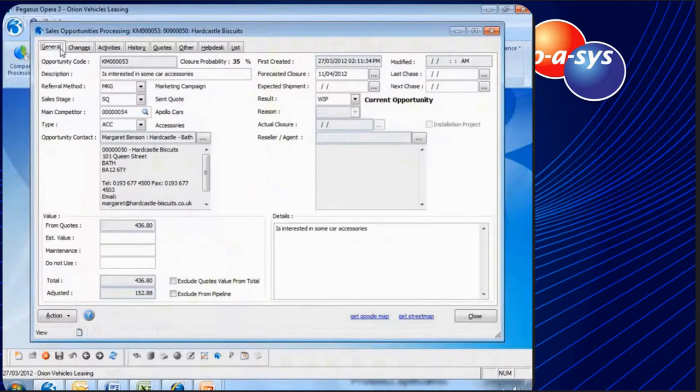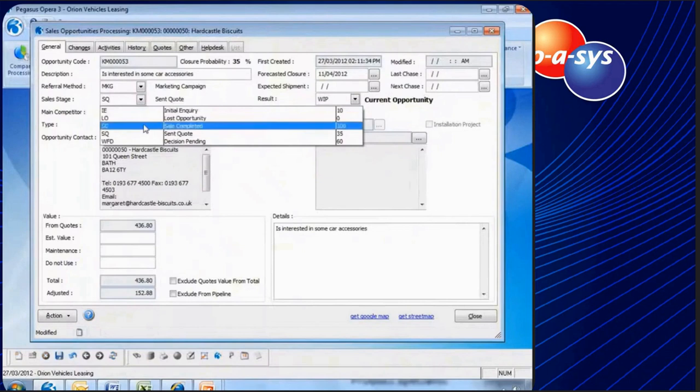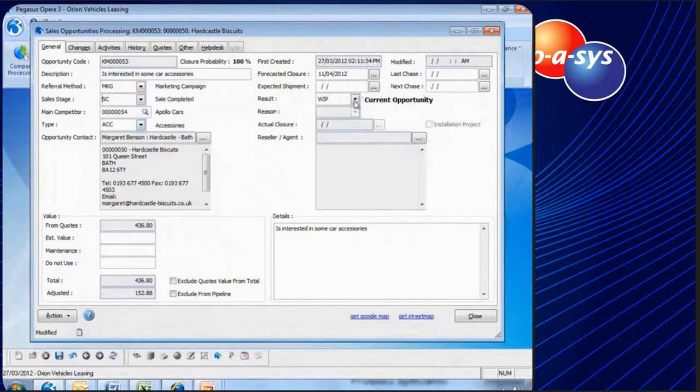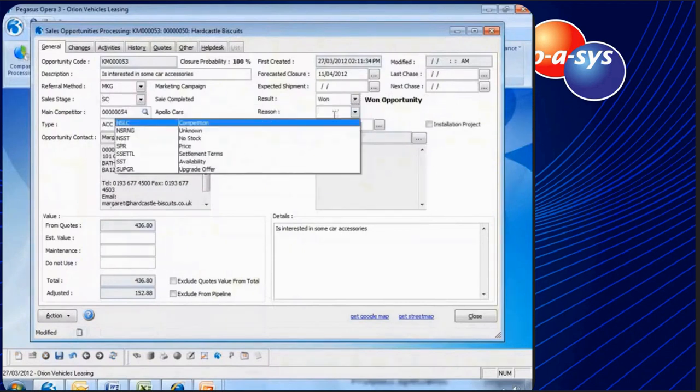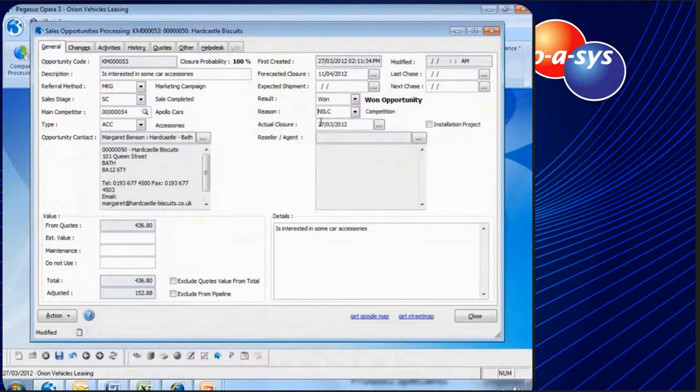Moving forward again, let's say that we followed up the quote with Margaret. She's very happy with the quote, and she's going to get a purchase order over to us as we speak. So I'm firstly going to update the opportunity as, let's say, sales completed, and we'll mark it as 1, and we'll pop in a reason for reporting purposes. So we'll say we won against the competition, and we'll save that away.